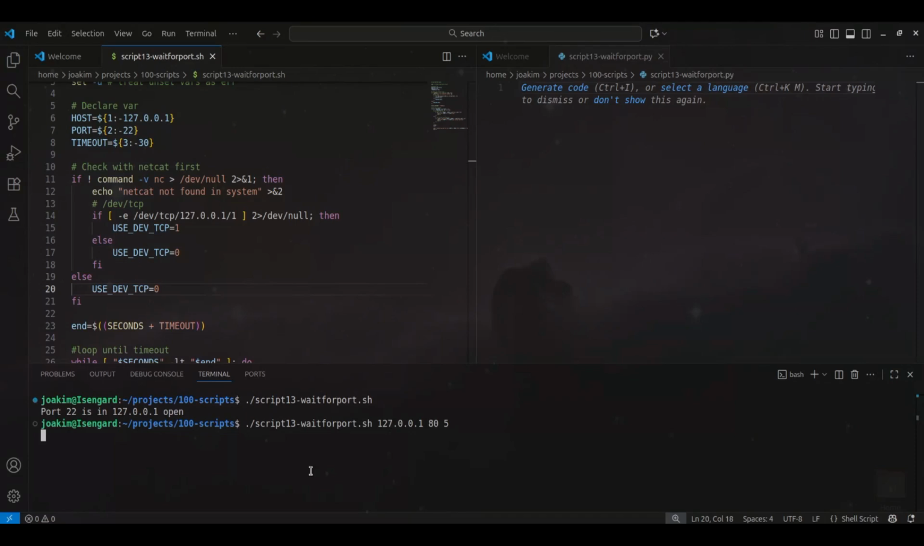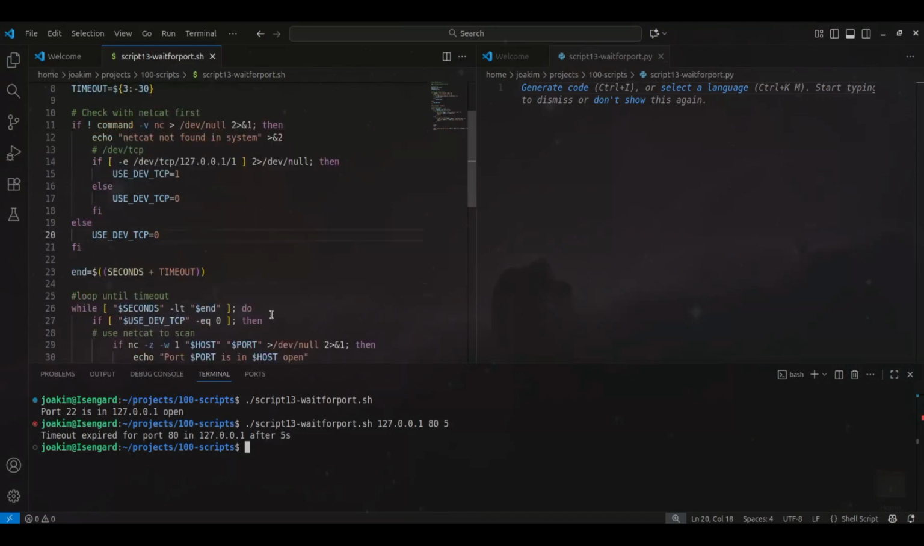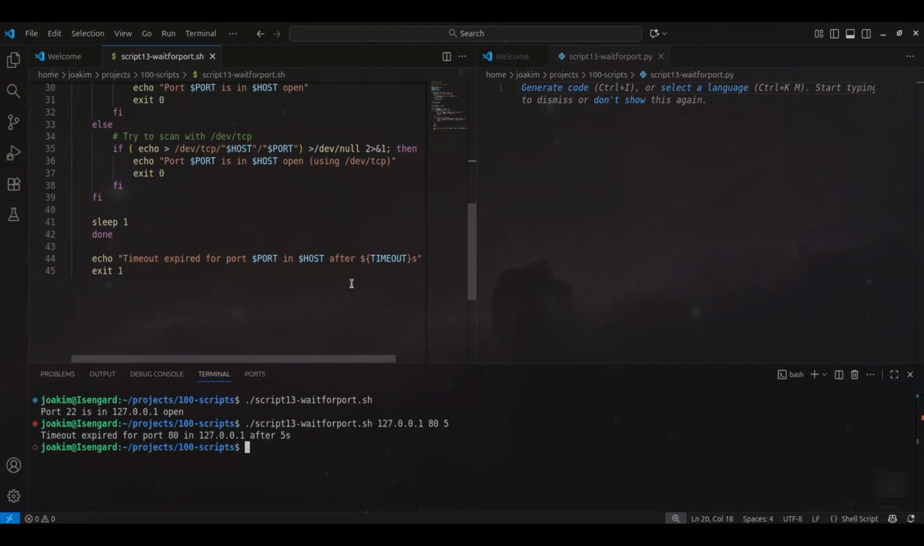So port 80 is not open, so it's waiting for it to become available. But since 5 seconds expired, we're just stopping the script and basically saying that, hey, it's not available, so I'm just going to exit and put in an exit code of 1. And you can use this exit code, return code, to create another script perhaps as a signal to start the service. So this is one of the use cases here.